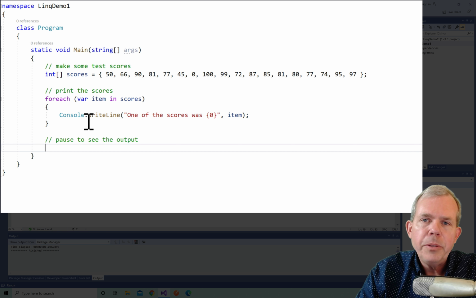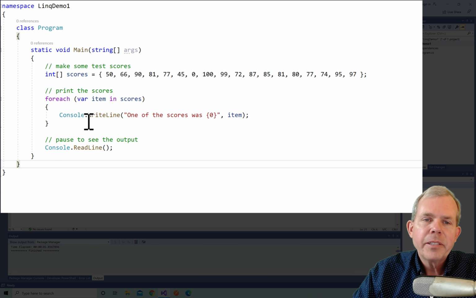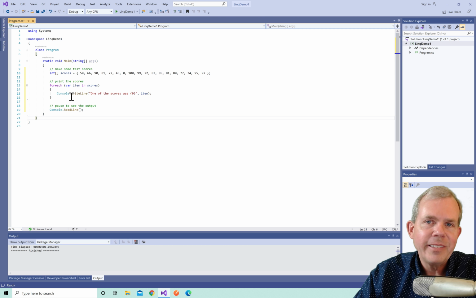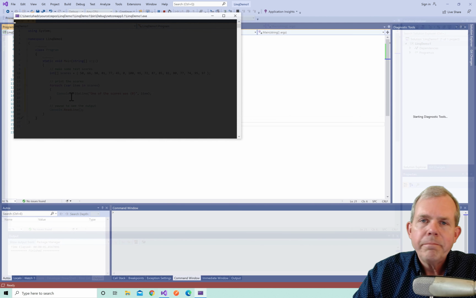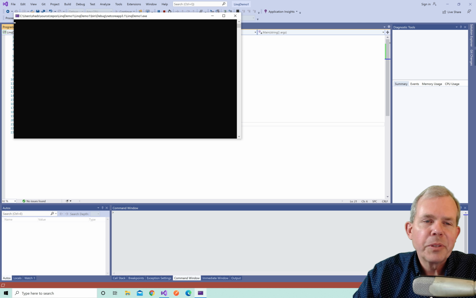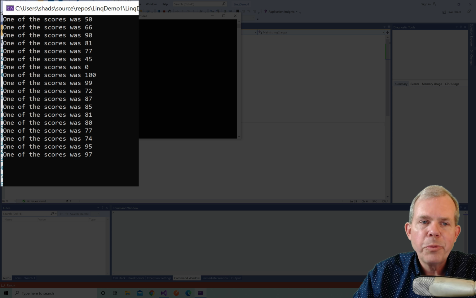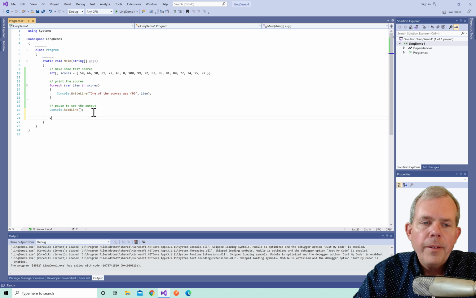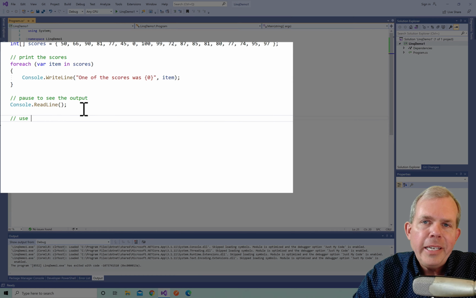And then finally we need to put a pause statement in so we can actually see the results before the application closes. So let's run this and see what kind of results we get. Hopefully it's not too surprising. So there you have it. We have a list of scores, and it says one of the scores was, and it prints out the score value. So far we haven't done anything with LINQ yet, but we are just proving that we can query through the list. So now let's do some LINQ.